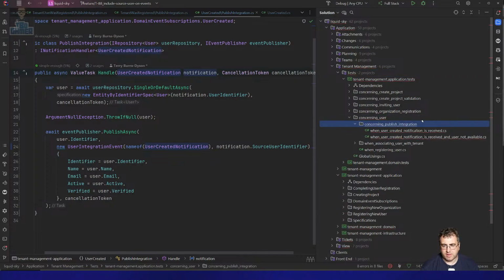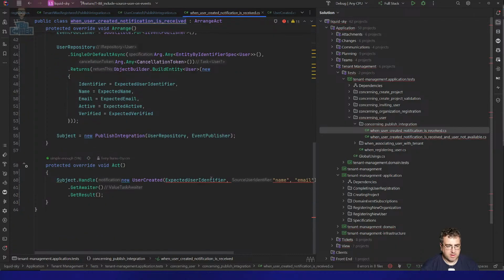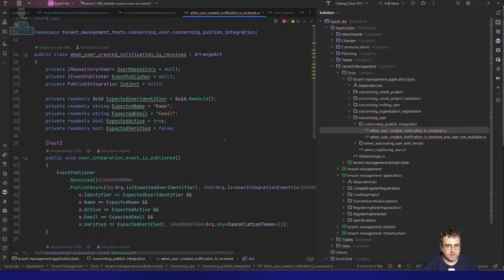The test fails because now it's expecting that to have... yeah. This is testing the integration piece, publishes the message we expect.